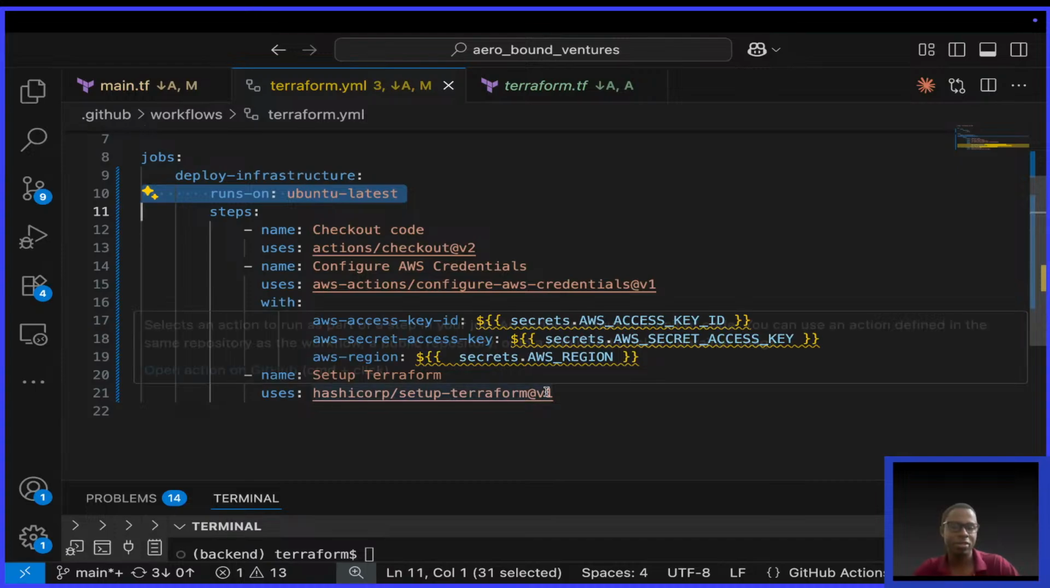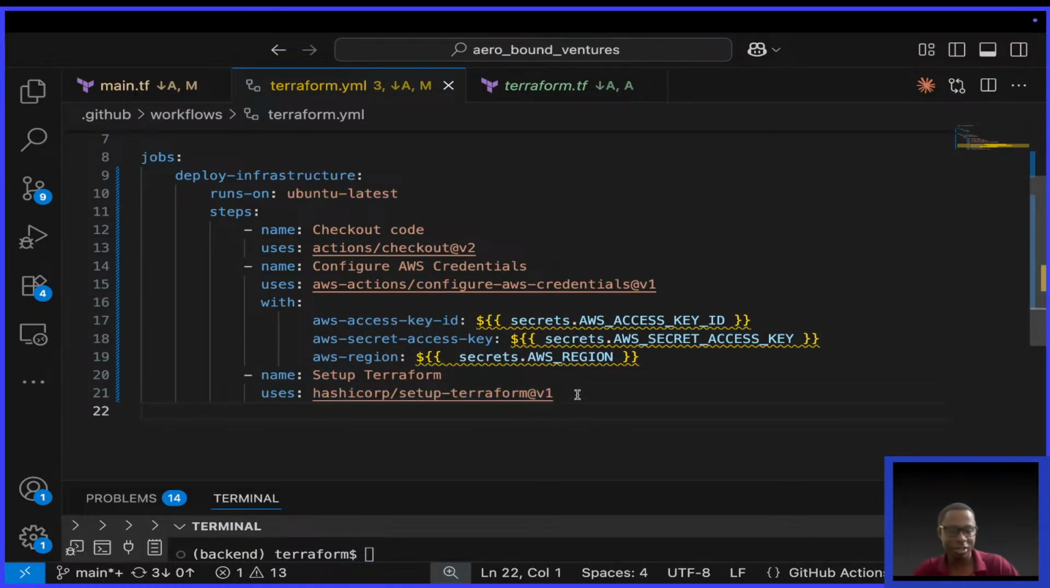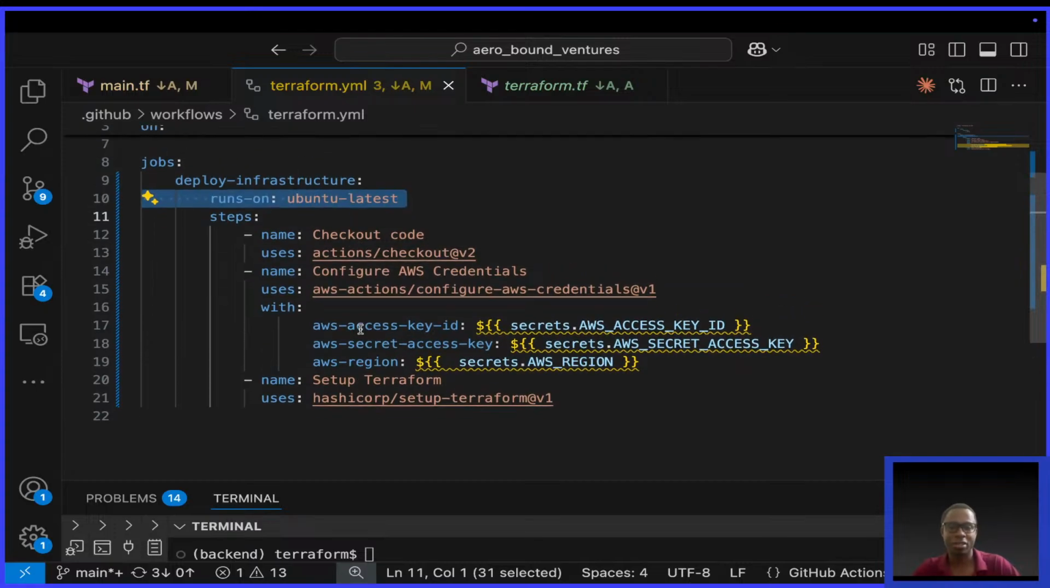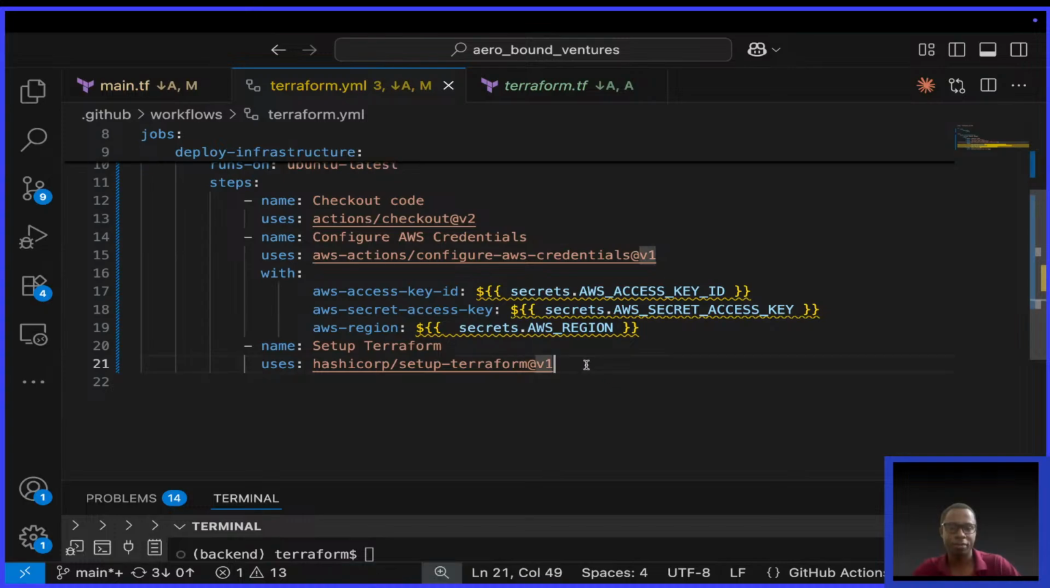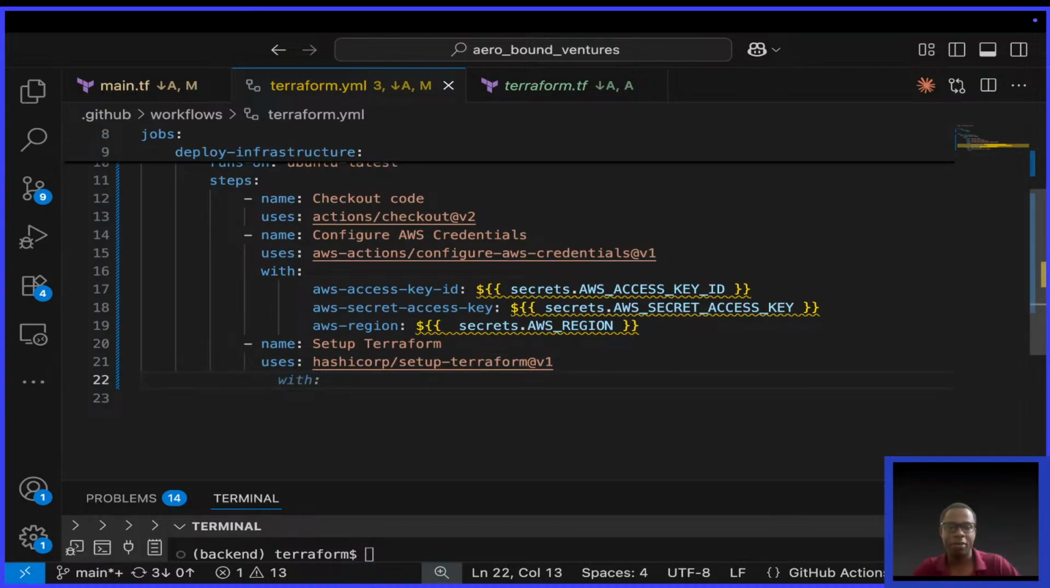Does that make sense? This action here, or this piece of code, which we have not created, but we are reusing it, will install Terraform on this machine. So take note of that. But like I've told you, it is wise to specify the actual version of Ubuntu to use. Then I'll come here, and now we can go to the next step.